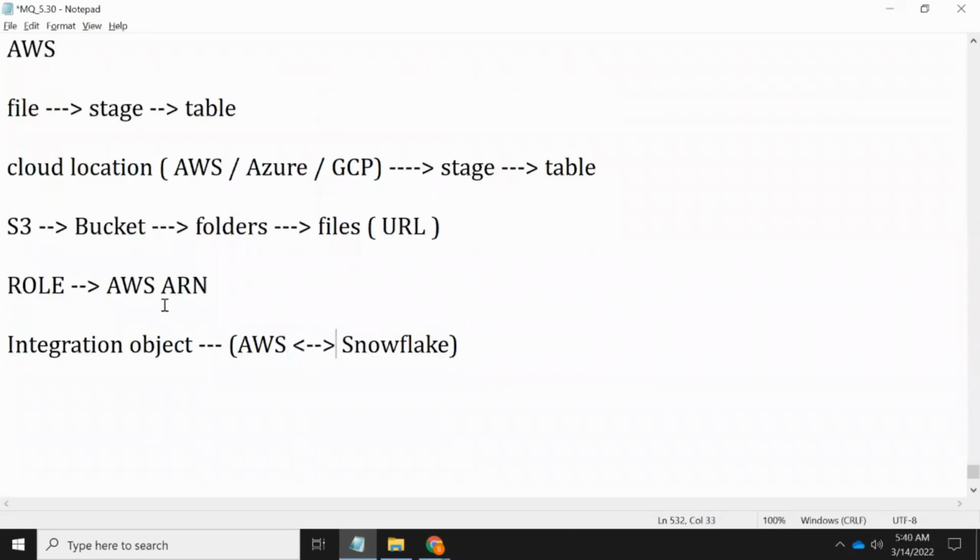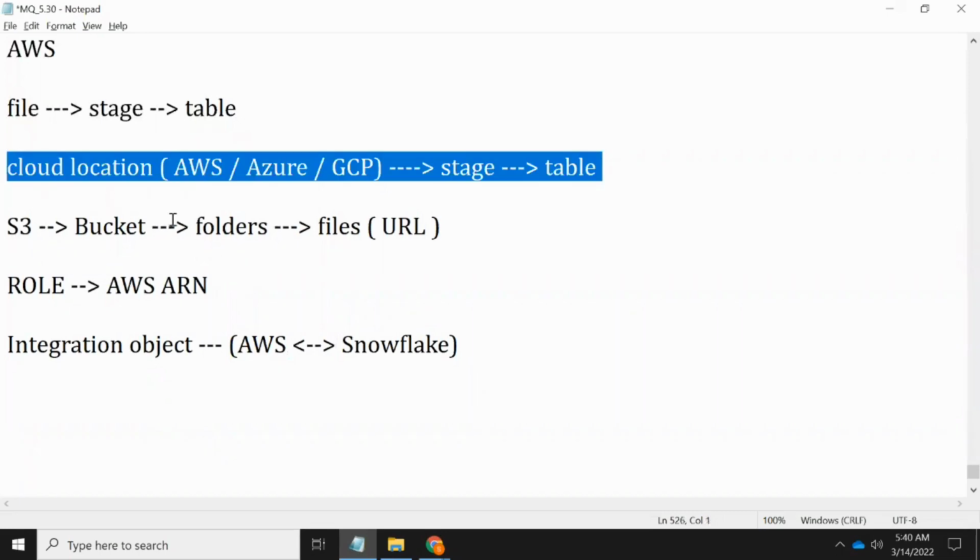Now, let's see how the data looks in AWS and where it will be available.